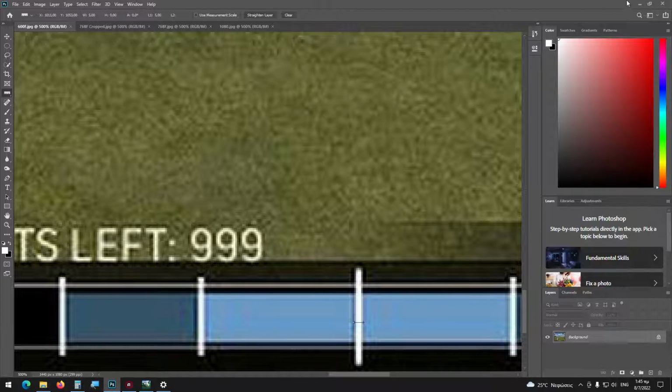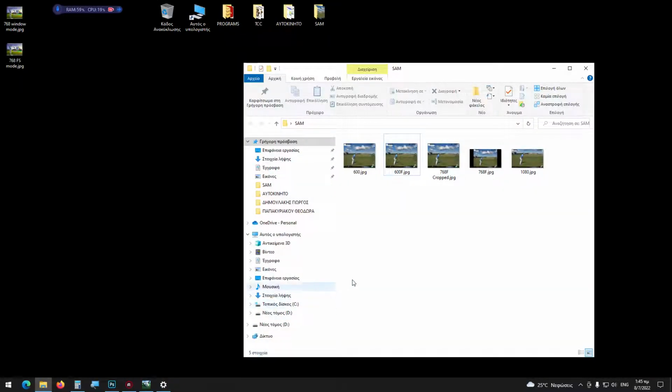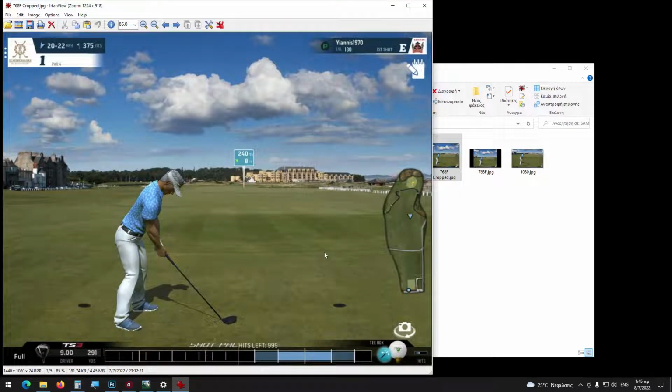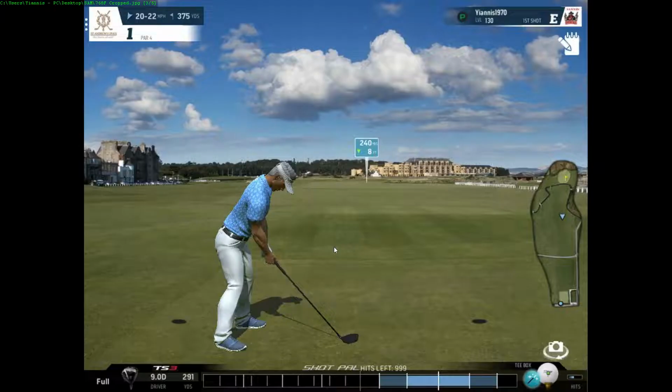I'm going to show you something, guys. If we take this picture here, which is 1440 by 1080, the picture we have when we play at 1080 resolution, and the game is at 1024 by 768, we receive this image here with black borders on the left and on the right.